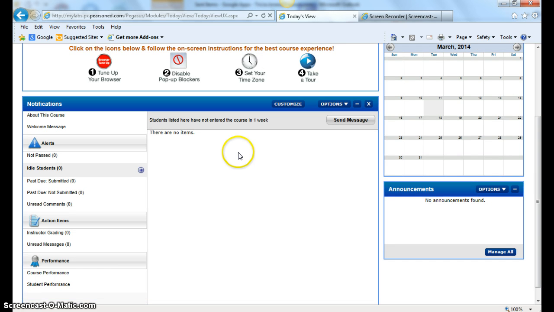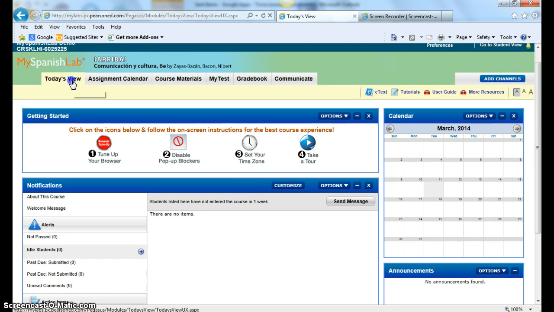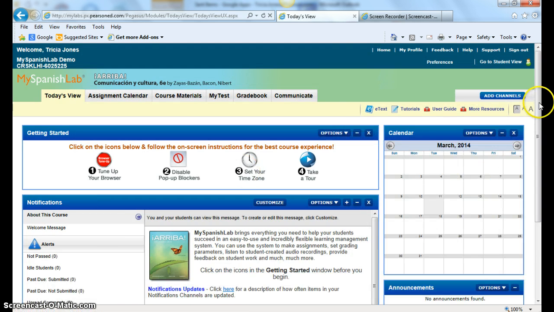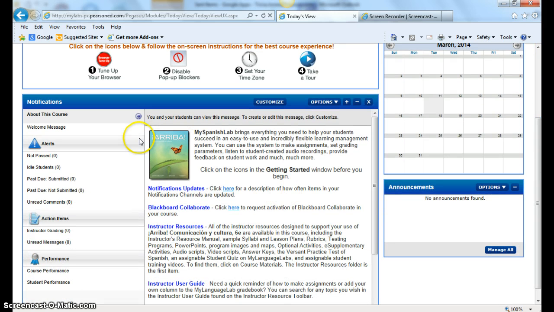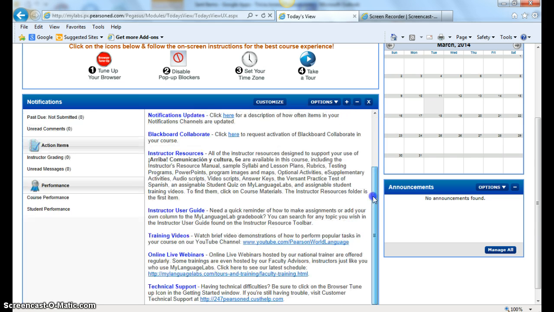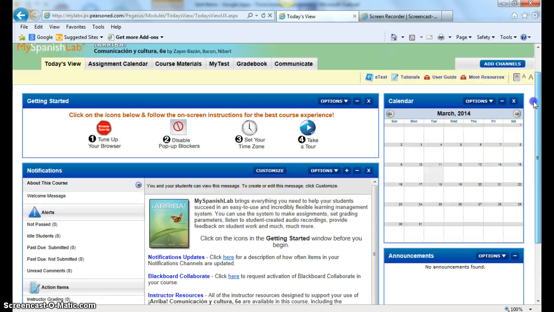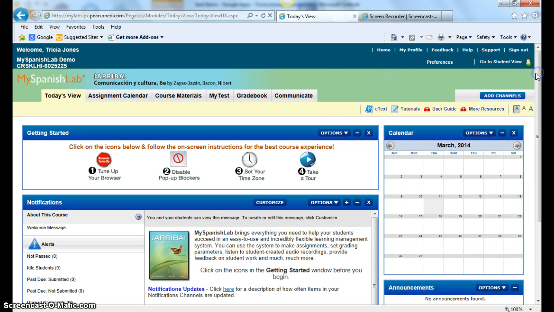Also, from Today's View, this section here is totally customizable. So you could add anything that you feel is important in your department that you'd like for your students to see first thing when they sign into My Spanish Lab.